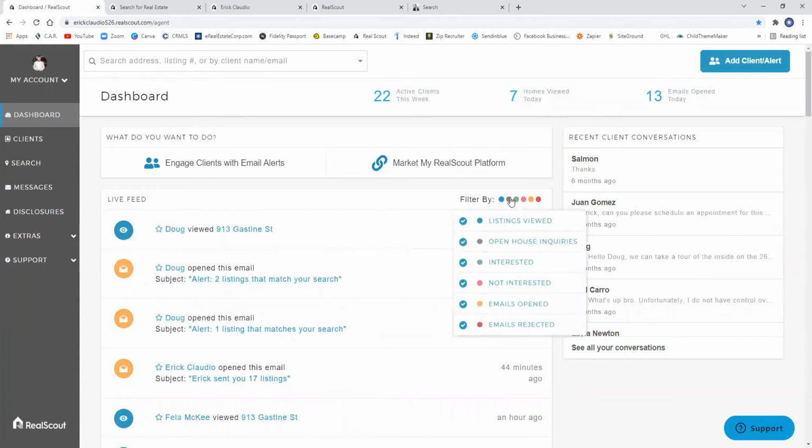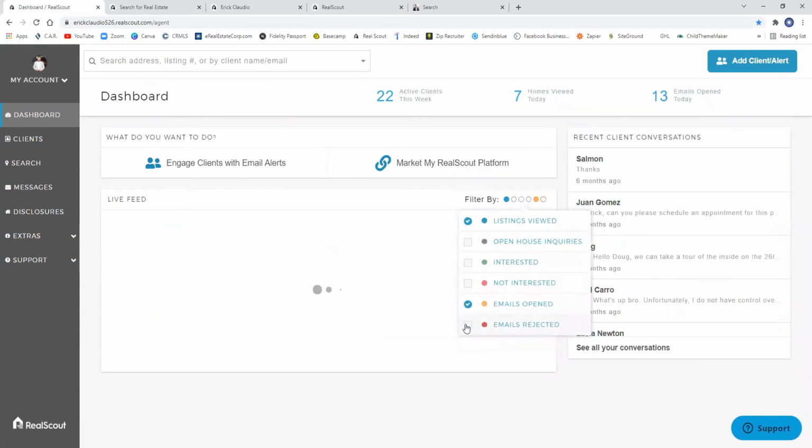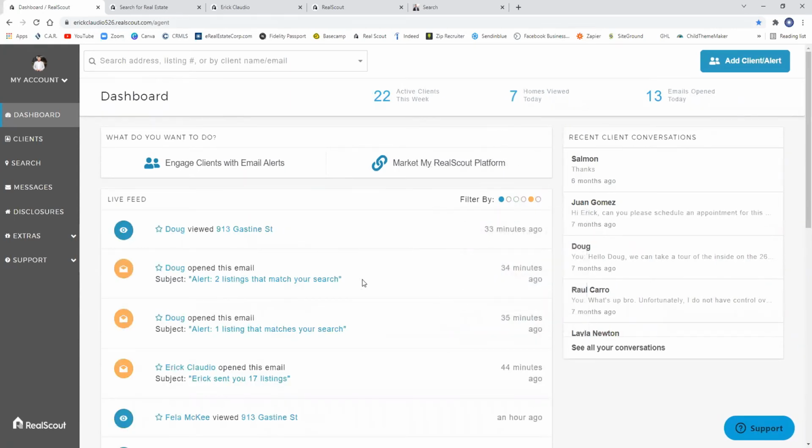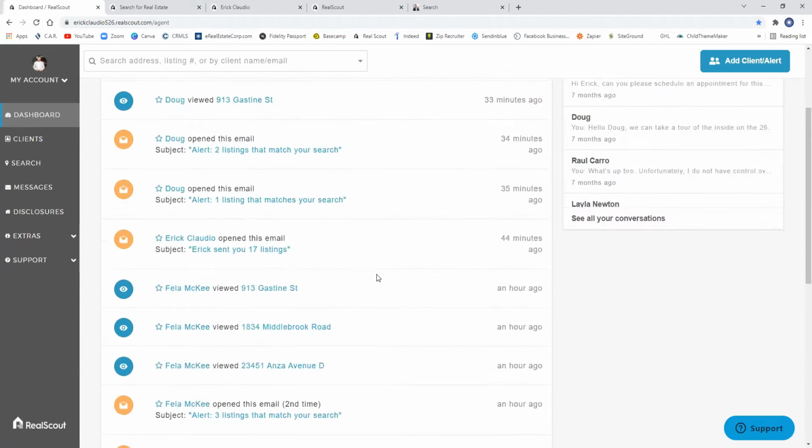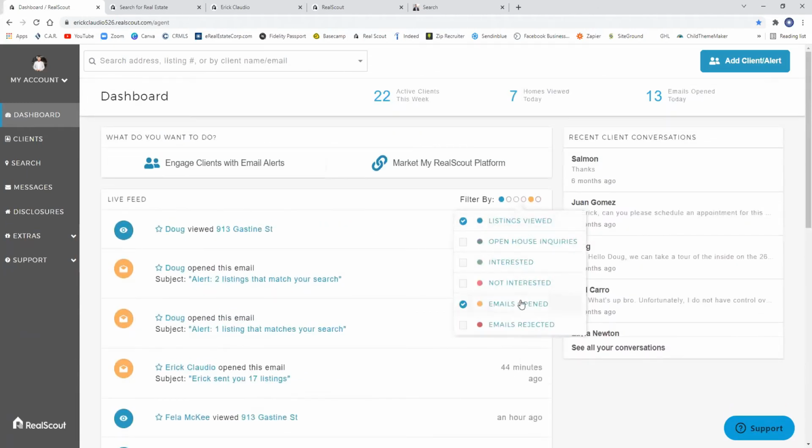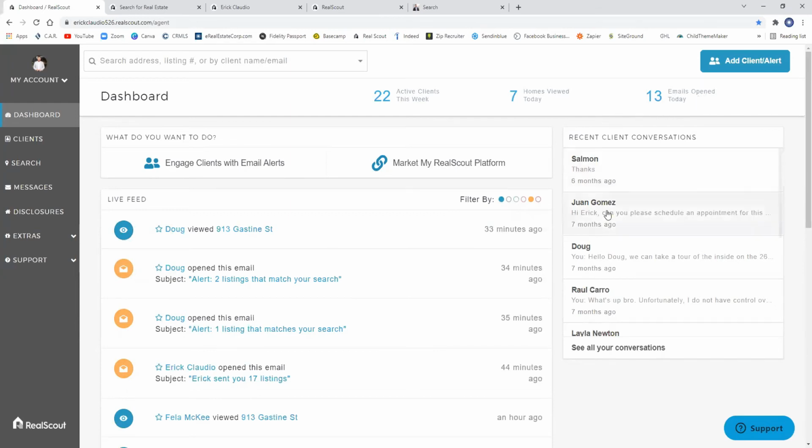So if I want to filter it, and I just want to see people who opened emails and viewed properties, it's only going to give me that information. So you can switch your filters in and out. It gives you a nice little snippet of the numbers: how many people have been looking at properties, how many homes, how many emails were opened. You can see quick access to your messages.